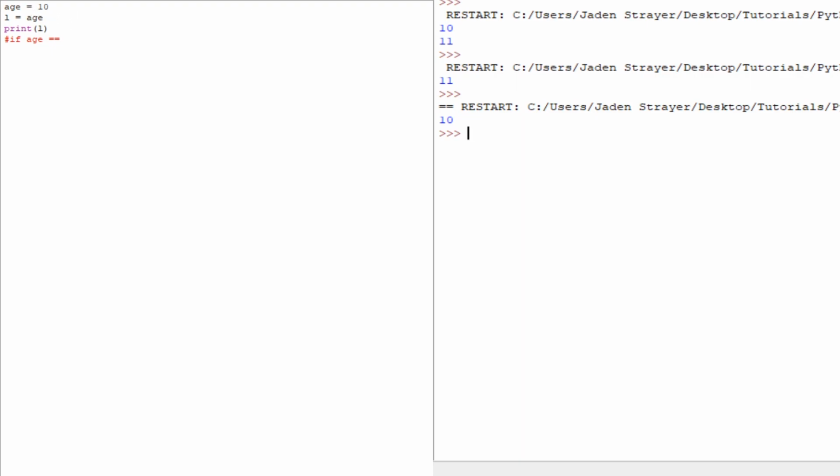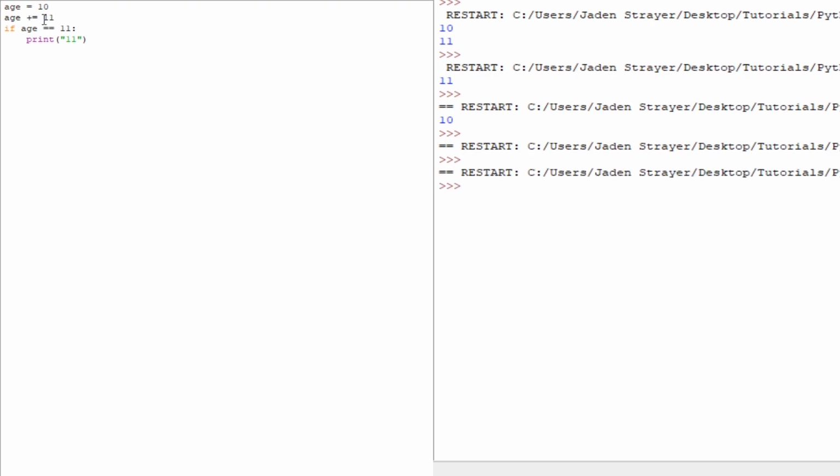So here you're going to want to put equals equals to show that if age, the value of this, equals 11, print, let's just say 11. Now of course it's not going to print 11 because age is not 11. But say I add 1 to the age, then it's going to print 11 because it made it 11.